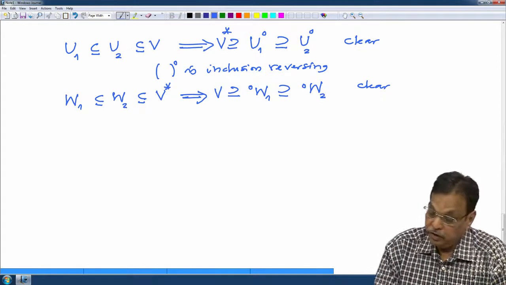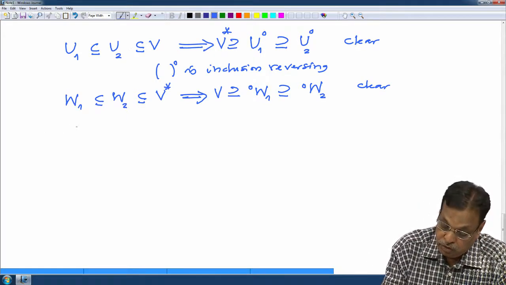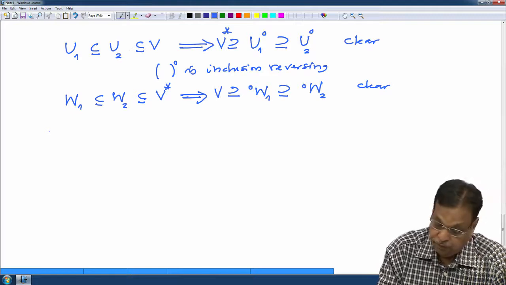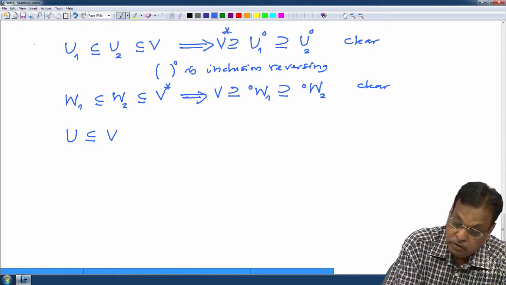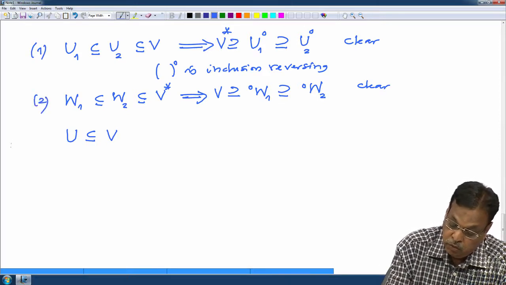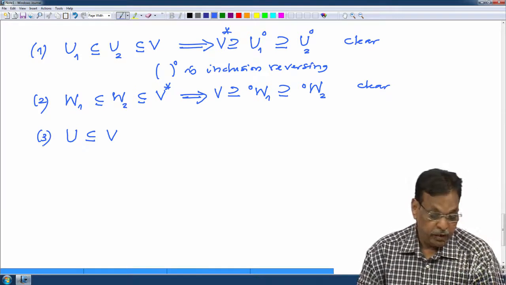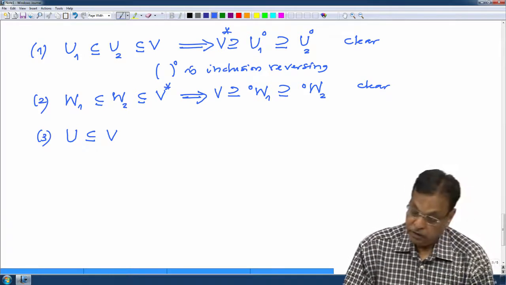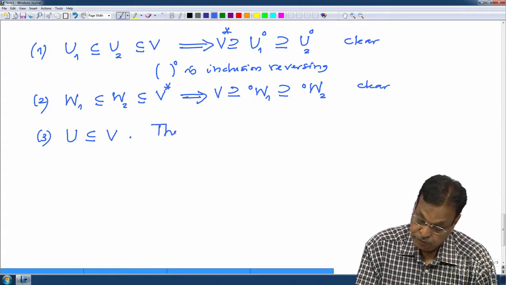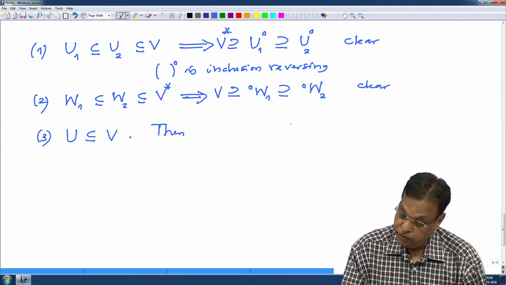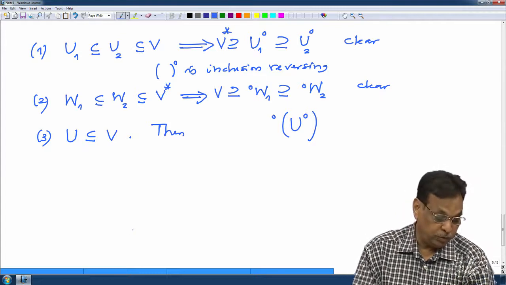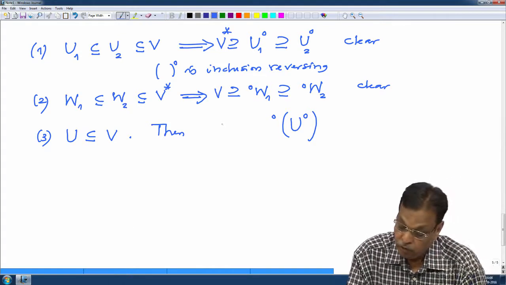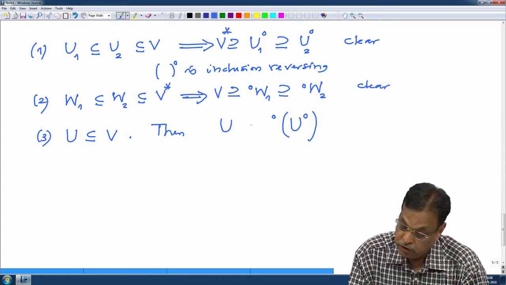Okay. Further, these are obvious. So now the little bit thing to check is the following. For any subspace U of V, let me number this 1, 2 and 3. If you take a K subspace of V, then what is the relation? U right circle gives a subspace of V star, and then take a left circle. Then you get back a subspace of V, and what is asserted is U is contained here.